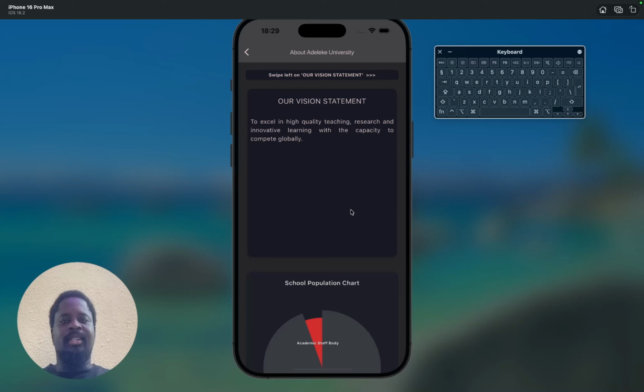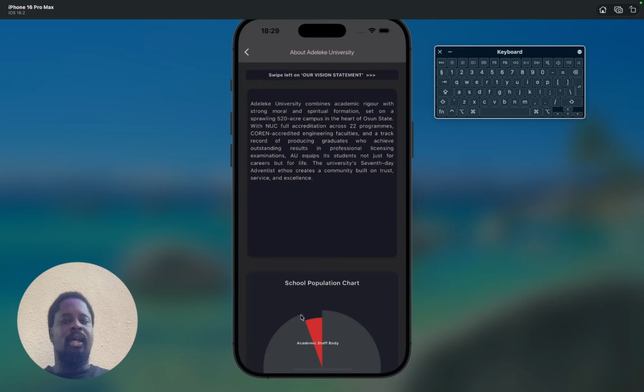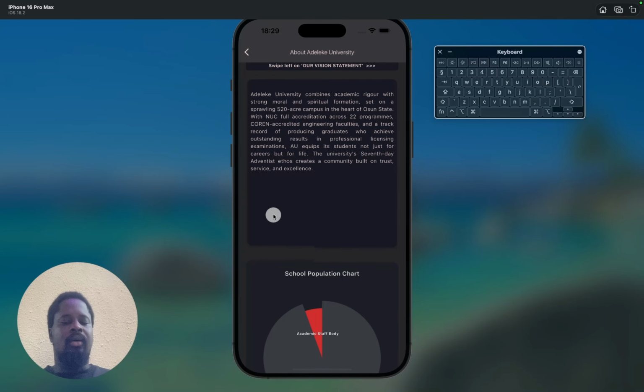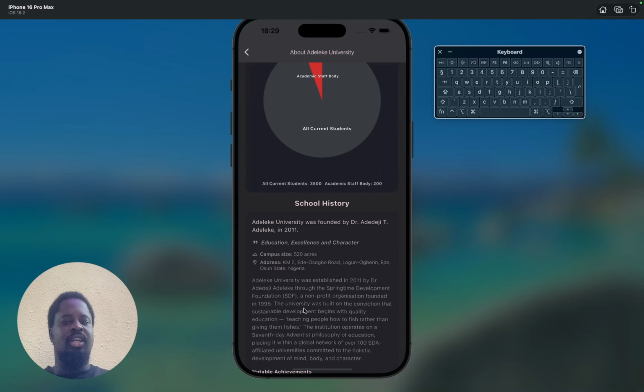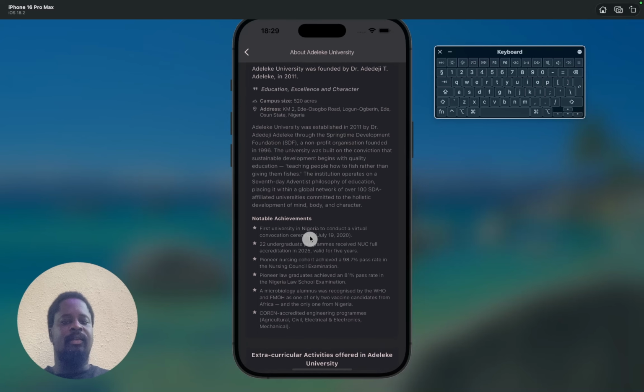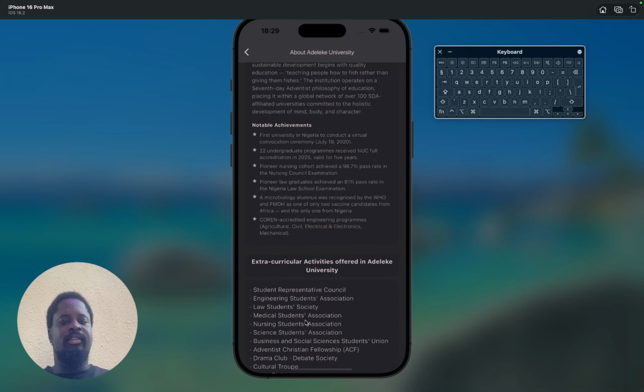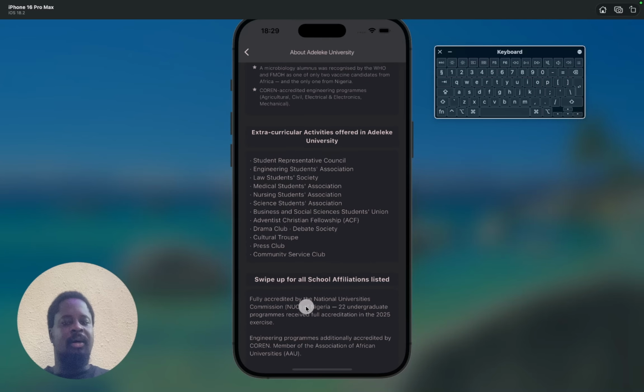From this first part that shows on our screen right now, when I swipe to the left, I get to see more information, for example, the mission statement, the core values of the institution, and a little bit about Adeleke. When I keep on scrolling down, I get to see the population chart, the school history, how the school was founded and whatnot, and extracurricular activities at the institution.